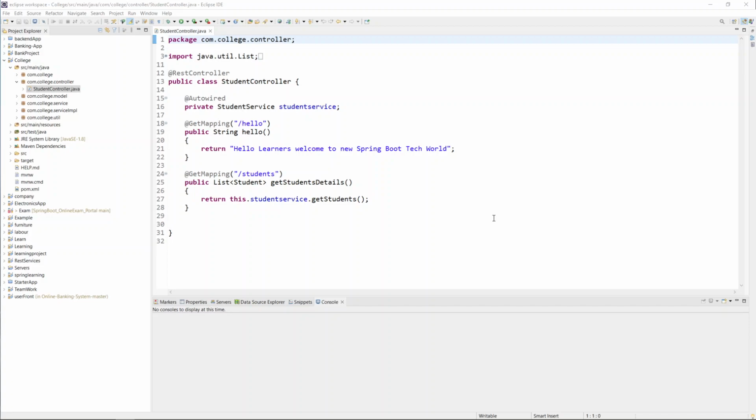Today in this video, we're going to create one more API. We have done an API to get the students from the database, so now we are going to create one more API to add a student to a database.